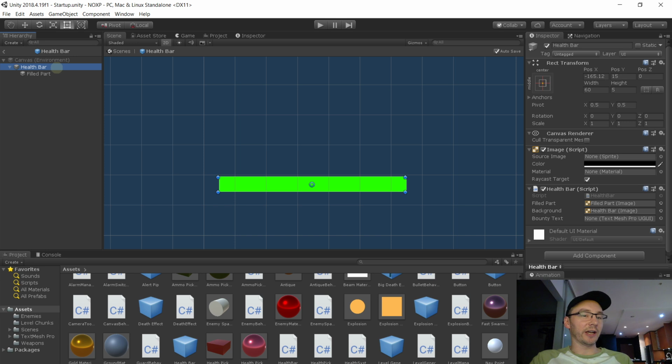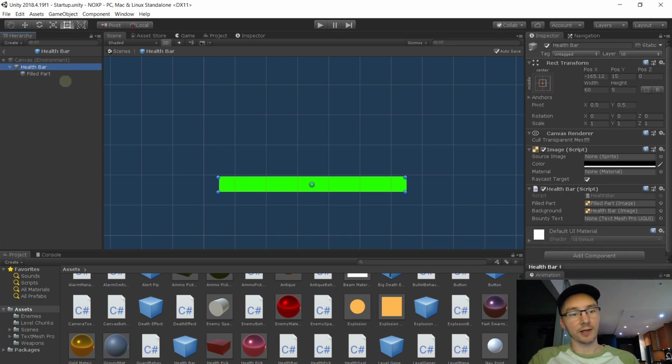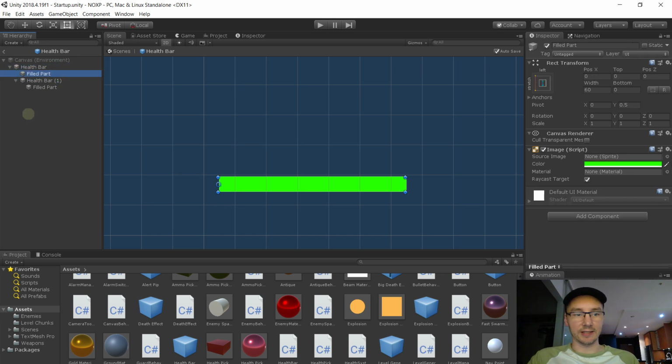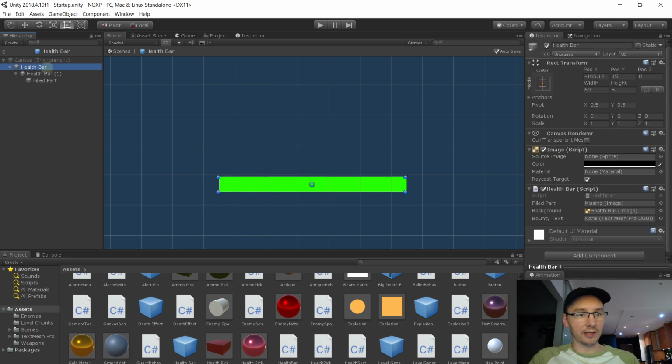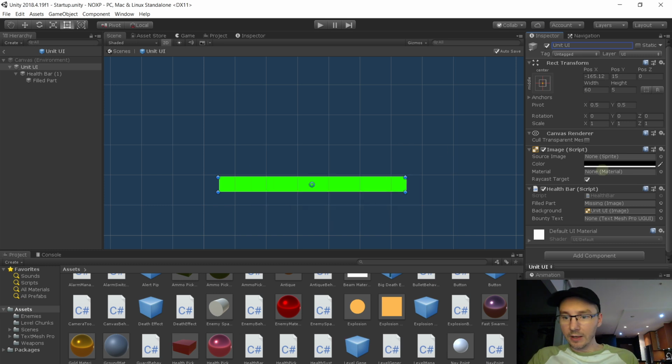So I'm going to do our usual trick for how you solve this, how you unpick this mess, is on the health bar and do Control-C, Control-V, so that now there's a copy of the health bar as a child of itself. That's what we want it to be, really. We want this to be the real one. I'm going to delete this filled part, that's no longer relevant. And then this base object is, we could almost call it like unit UI or something. And I'm going to rename the file, that's fine, we can do that.